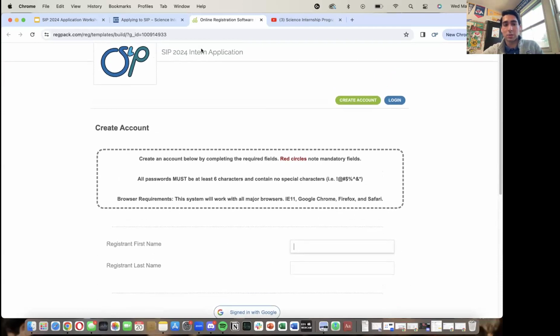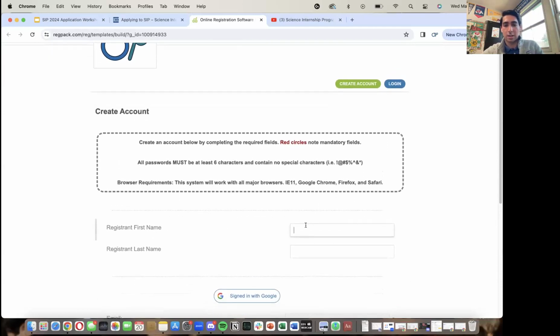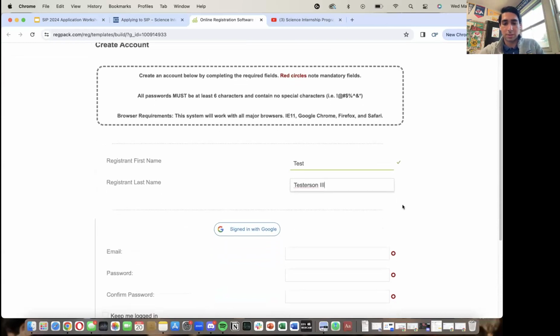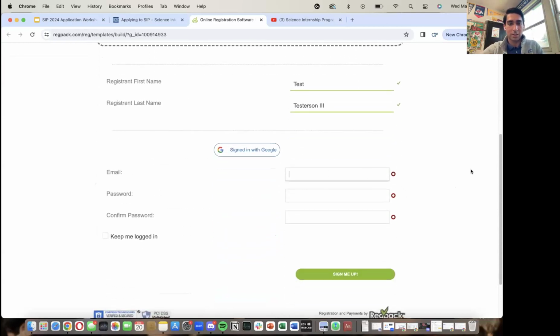So I'm in the SIP 2024 intern application. I will create an account. My first name. I'm Test Testerson the third, because this is the third workshop, and every time I use the same name.